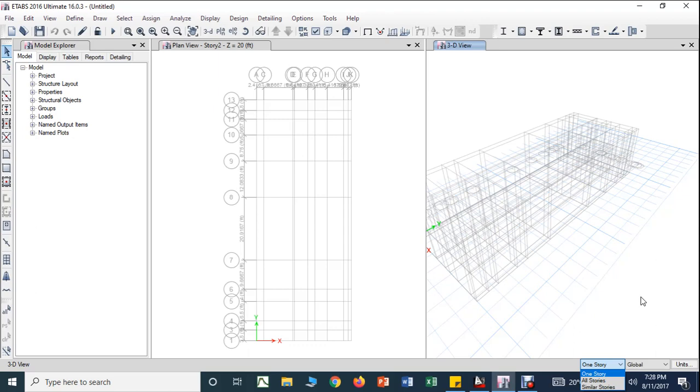Once the first and third story is applied, then you go to the one story option and select the second story. Then whatever changes there are, you can make them in the second story. So that is the application of these story options: one story, all stories, or similar stories. Now in the problem I have taken, as it is a first and simple problem, all the stories are of the same nature.